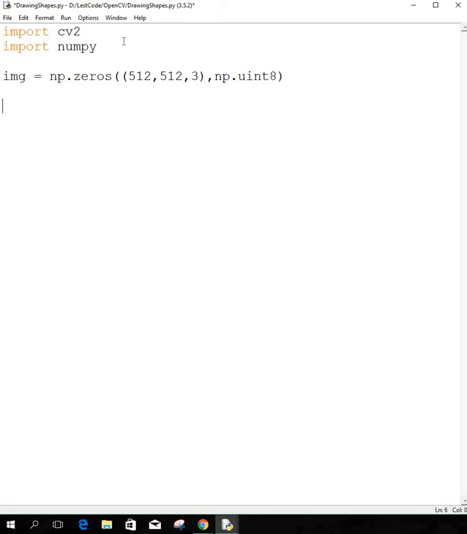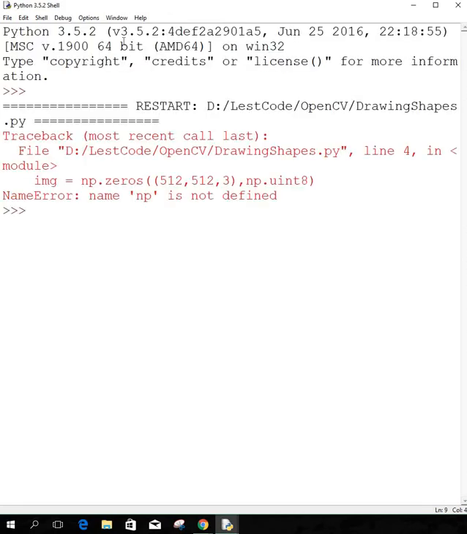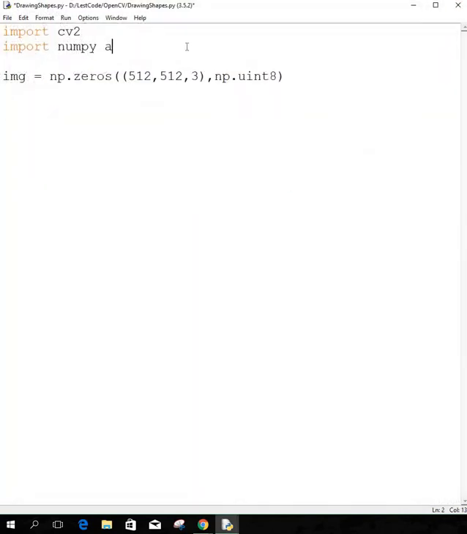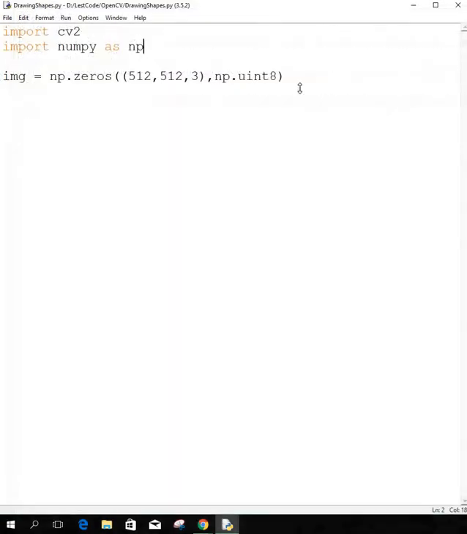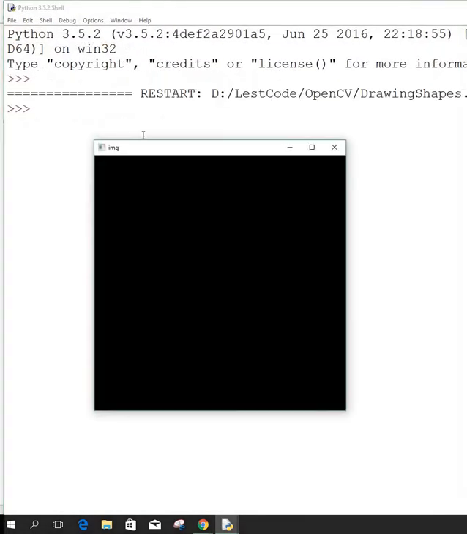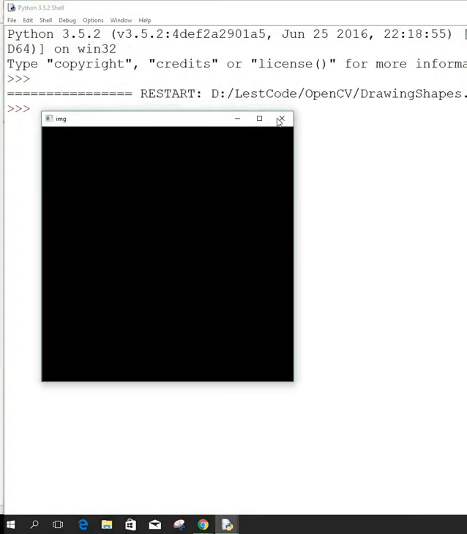So now let's save this and press F5, see what happens. np is not defined. Let's close this one. Import numpy as np. Save, F5. So nothing happens. Let's go and do imshow. cv2.imshow, window name. They call it mat. You can call it whatever you want, and then the image that you want to show. So this is what we have now. We have a dark background.